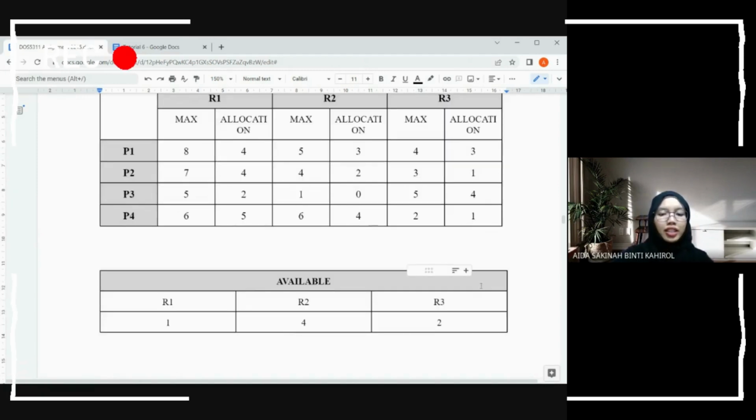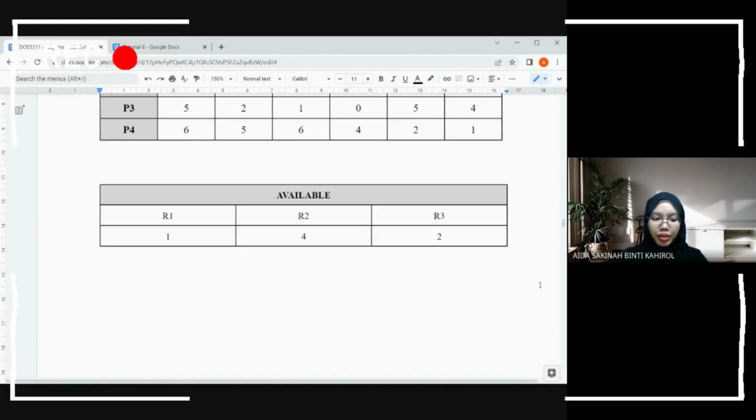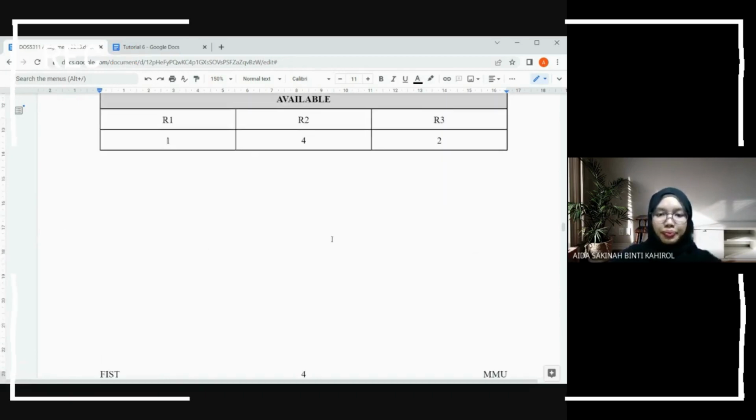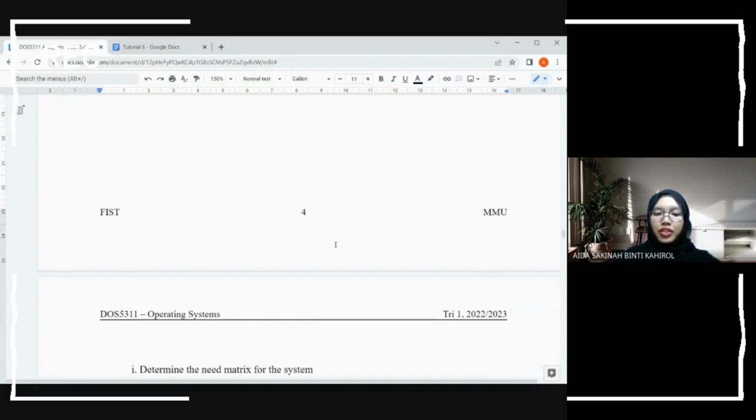Now, if we take out the available table listed below, it states that for R1, R2, and R3 respectively, the available is 1, 4, and 2. Now, let's move on to the first question. Firstly, we need to determine the need matrix for the system.